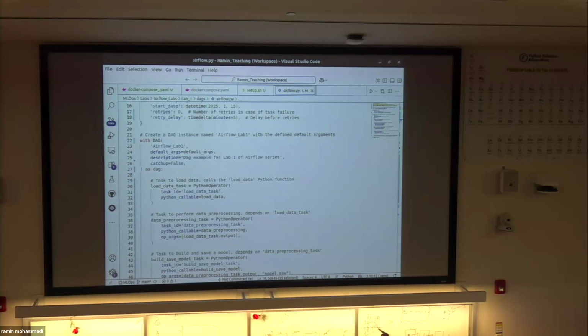So let's start with this task, load data. It's a Python operator. I give it a task ID. Then you basically say what is the function related to that. Python callable, load data. So this is defined. Now, this is basically a node in the DAG. It hasn't been connected to the other one. It's just defined as a node. Previously, it was just imported.